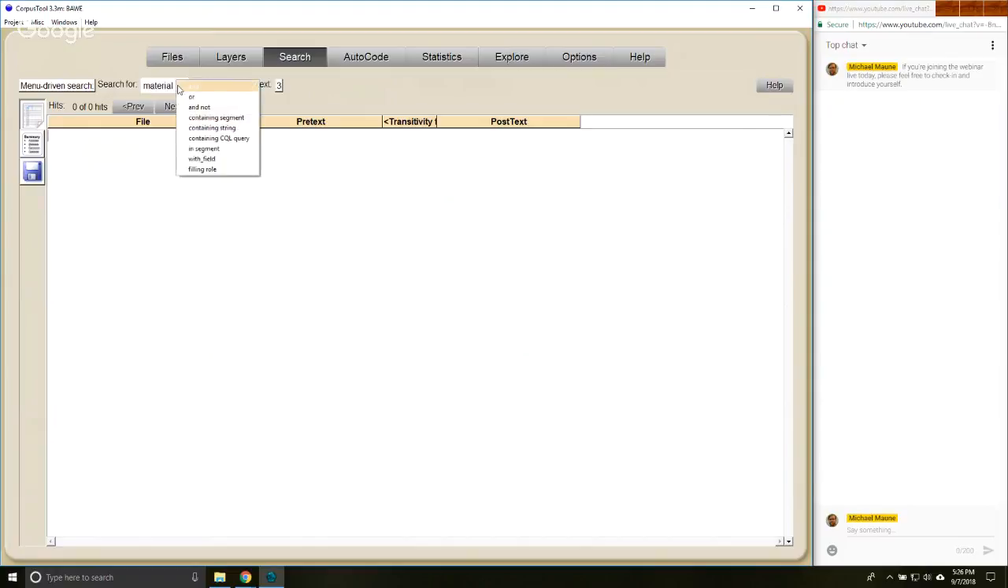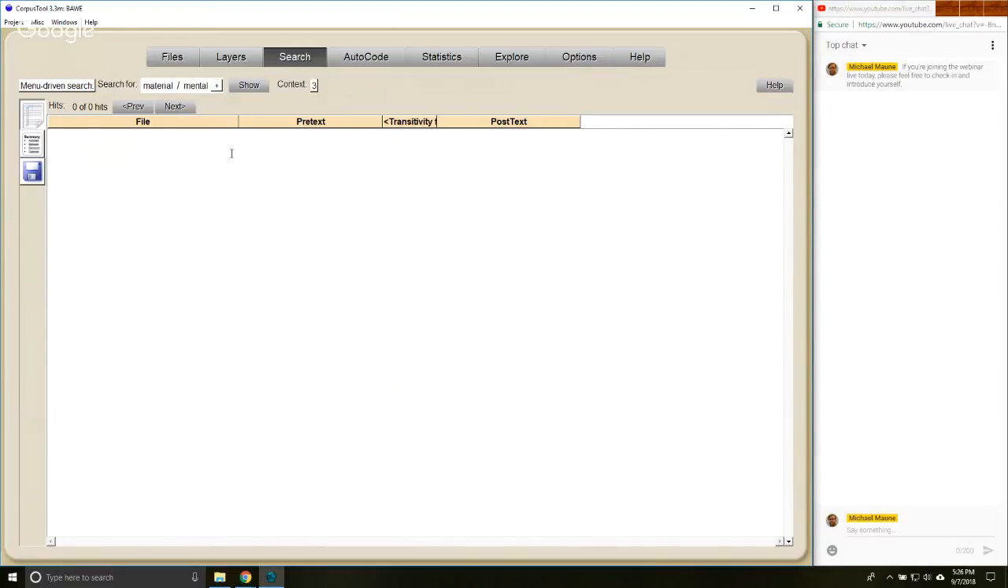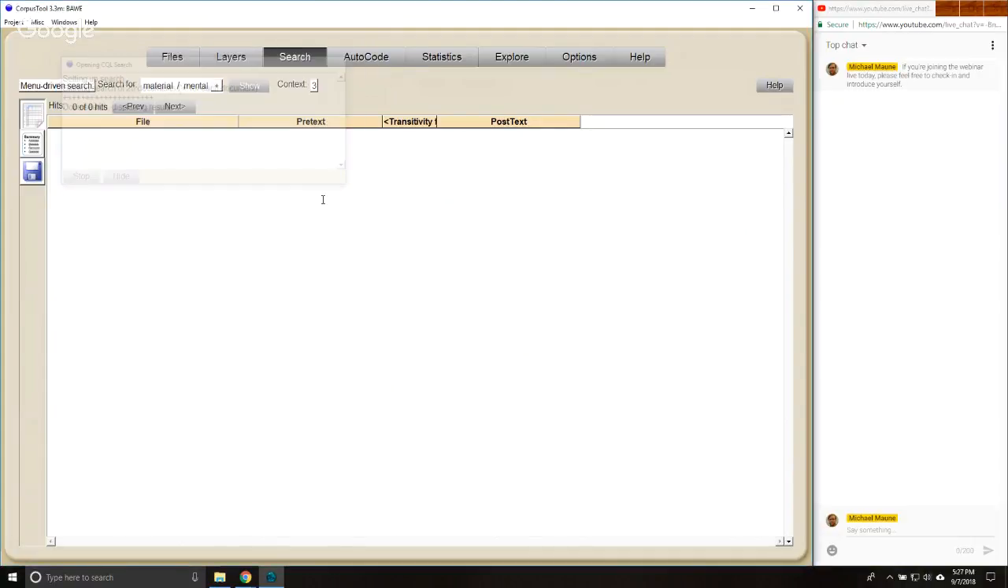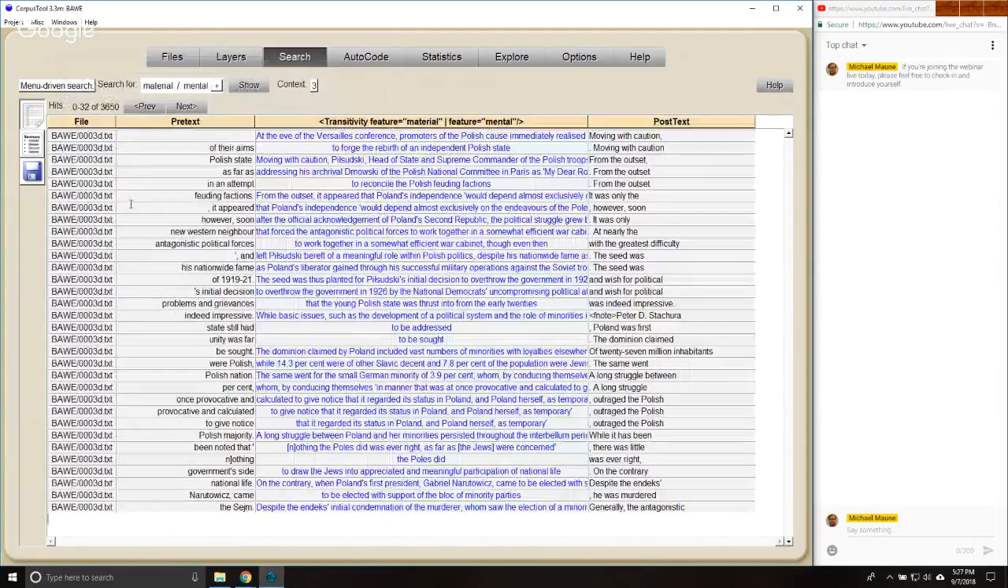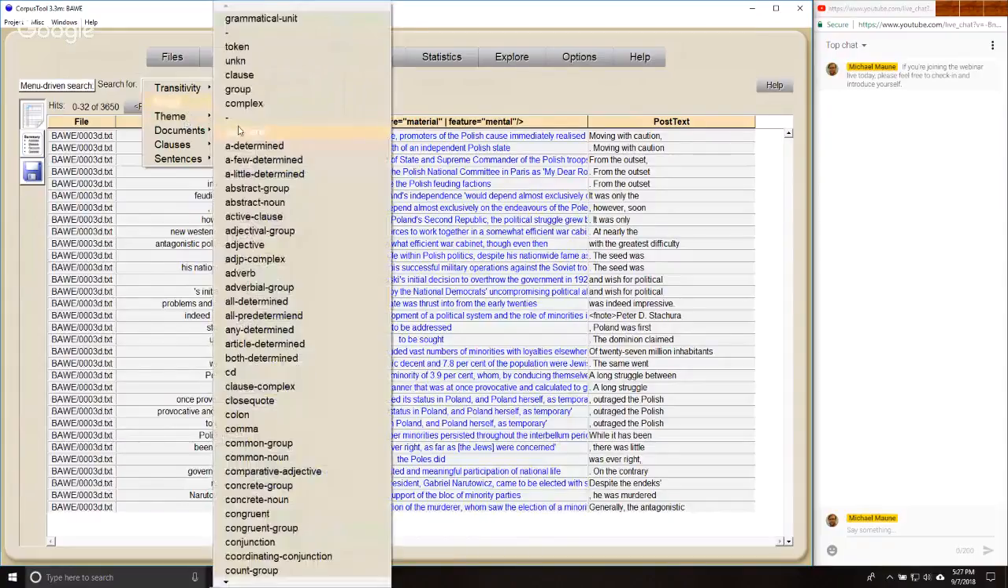But if we did an OR and did all segments that are either material or mental, then we're going to get a lot. We're going to get a hell of a lot more than what we did initially, because it's going to include material. And yeah, so there's 3,000 results there. Some of them are material and some of them are mental. But it would be in mood probably that I would look to find 2 different features.